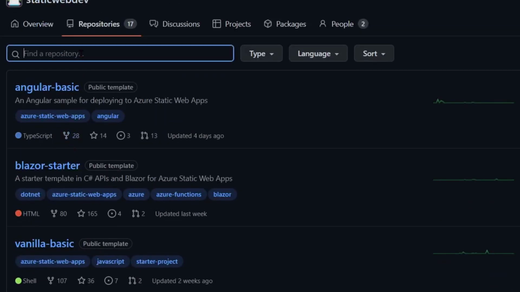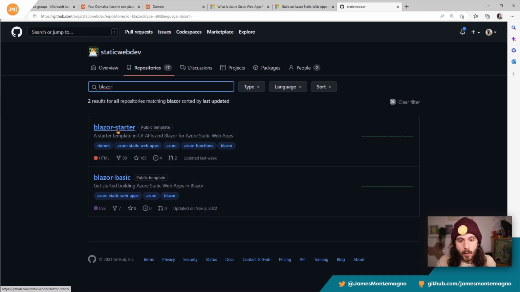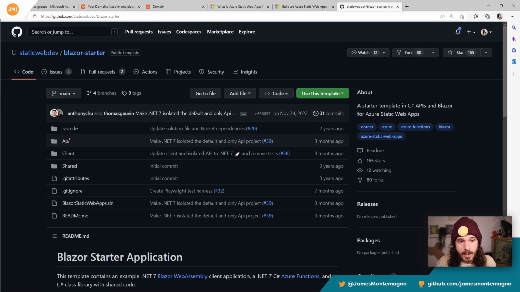So if I go in here and just type in Blazor, because that's what I'm going to get started with, there's a Blazor starter and a Blazor basic, which is just the Blazor web app and nothing else. Actually, it has some Playwright tests, which is pretty cool too. But we're going to start here with the Blazor starter because this has both an API and a front end. So a backend Azure Function and a front end and some shared code in between.